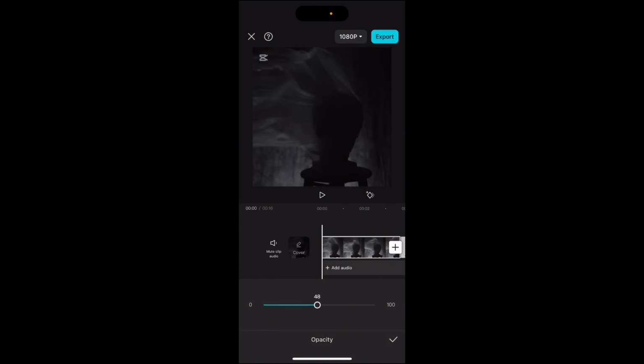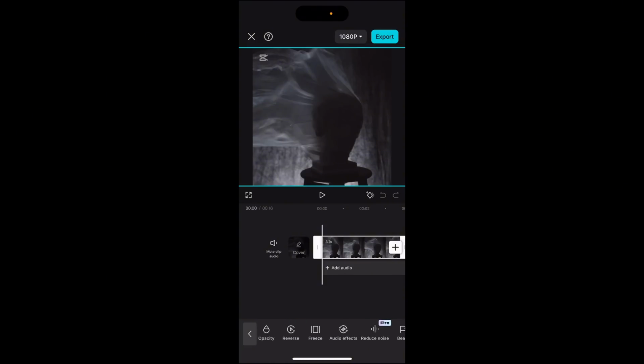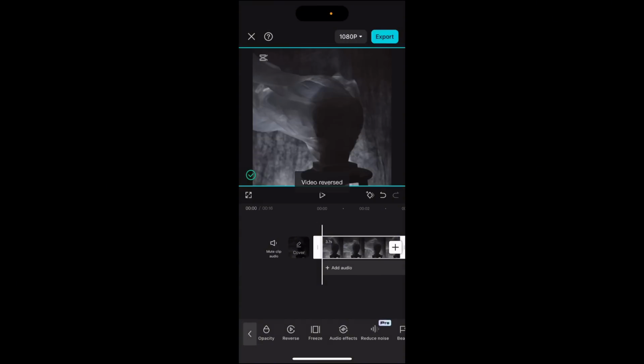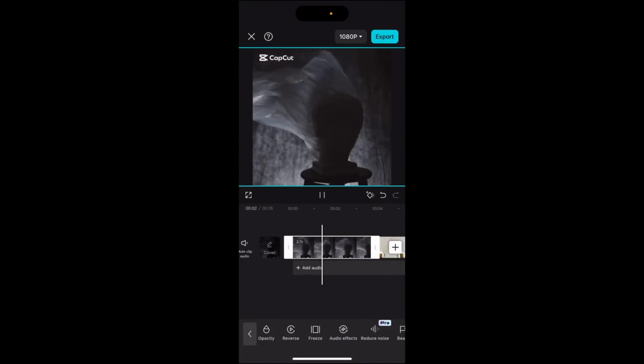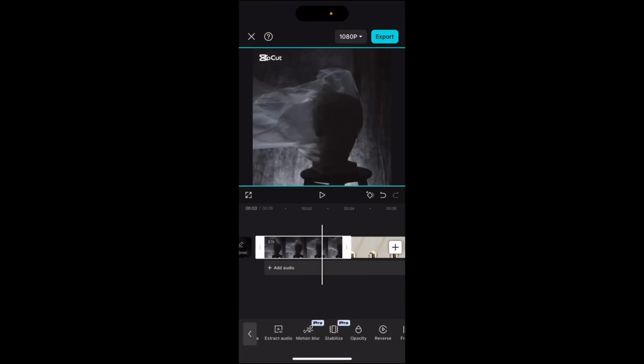We can also use opacity, that is the transparency of the video, and use the reverse effect. I didn't see it on the desktop, but it is a fun instrument that basically reverses the whole video.